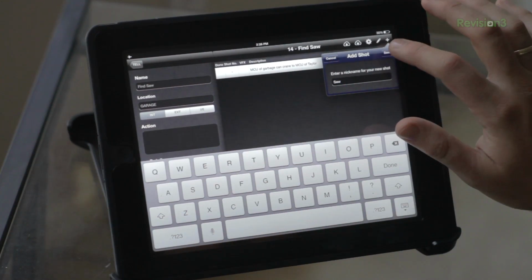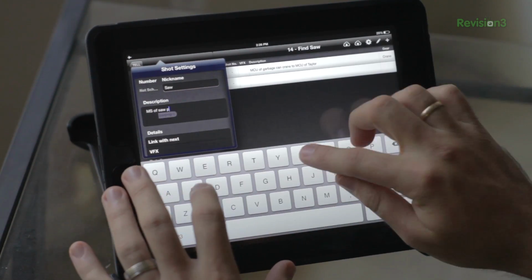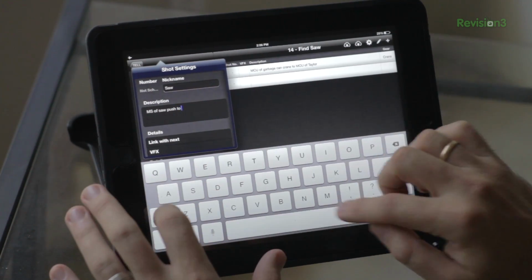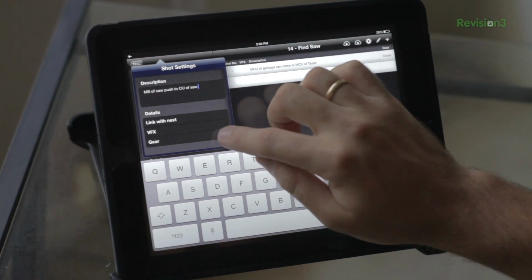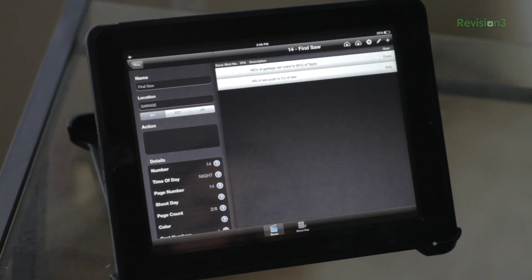But next we talk about on the wall, we see the saw that Taylor's actually looking at. So we're gonna add another shot. We're gonna say saw, we're gonna save it. And then we're gonna put our description, which is going to be, let's do a MS of the saw, push into a close-up of the saw. And then again, details, link with next, no, VFX, no, but gear, yes, we know we're gonna need a dolly. So we'll pop that in there, and now we have two shots done.